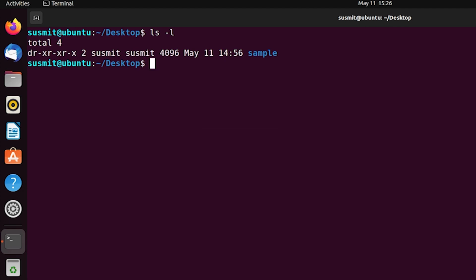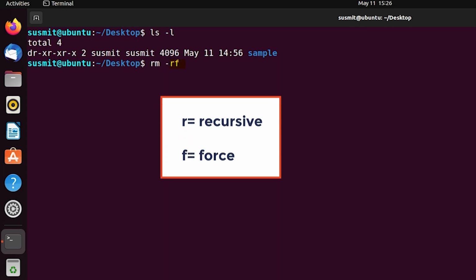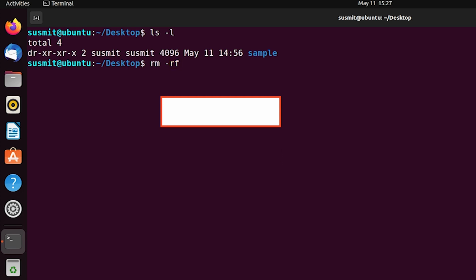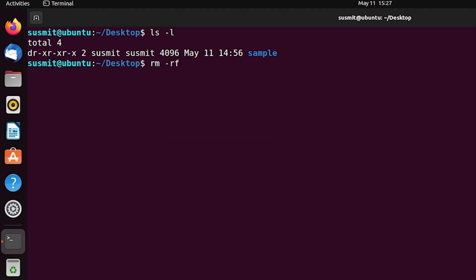Here we can see that we have a directory named sample and write permission is omitted for owner, group users and other users. Now I will force remove this sample directory. For this, type rm then space then dash rf. Here r for recursive and f for force, then a space, then type the directory name you want to force delete. In that case this is sample.